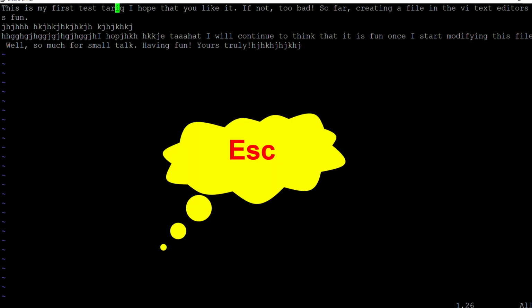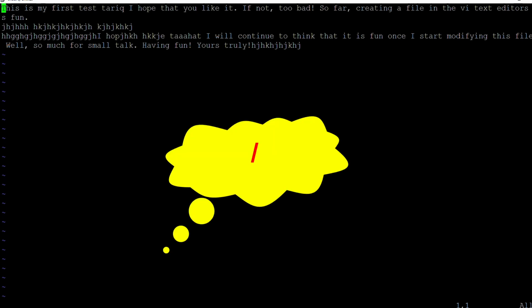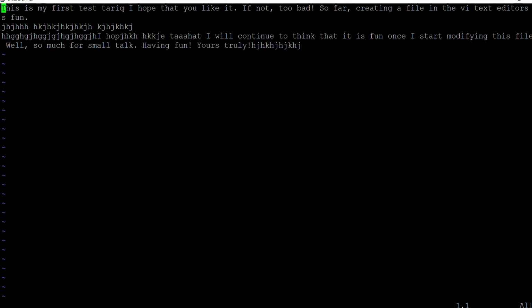The next option I'm going to show you is how to find. If you want to find something in your document, if you're searching for a word or a character or whatever, you can always search for it. We have two ways to search. One is using the slash key, and one is using the question mark. The difference is that the slash searches forward for a specific pattern.